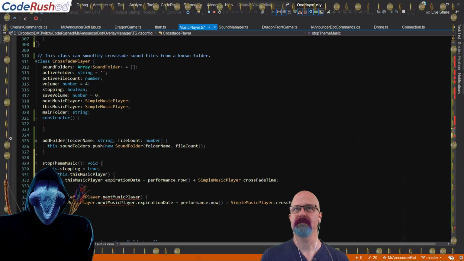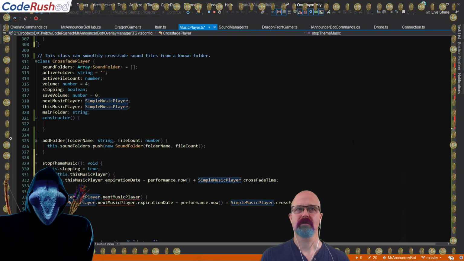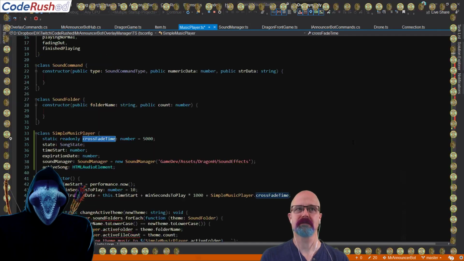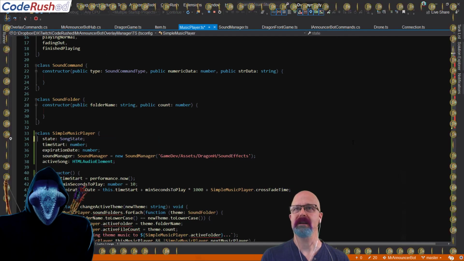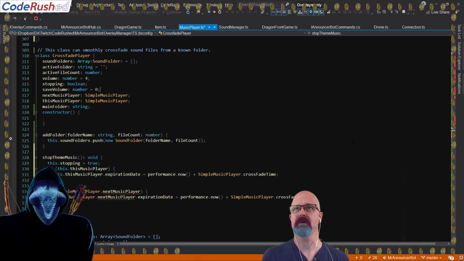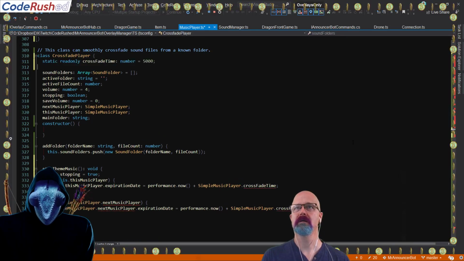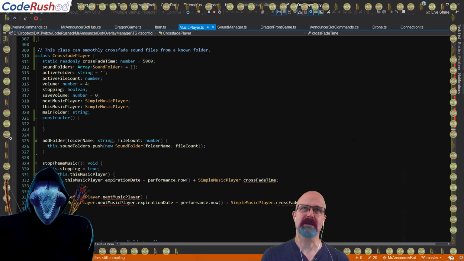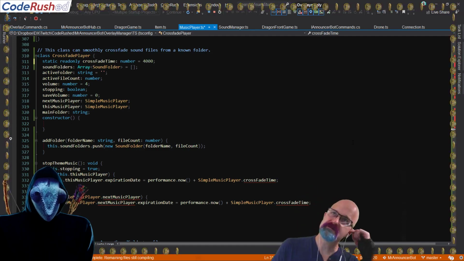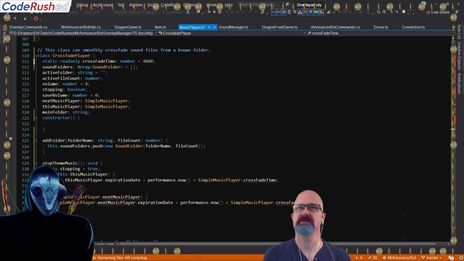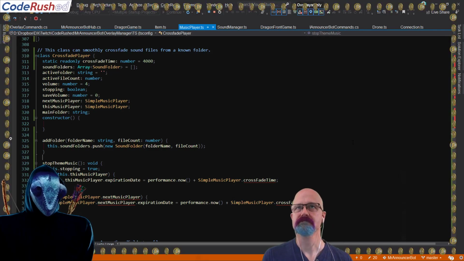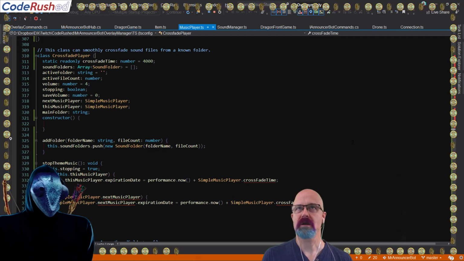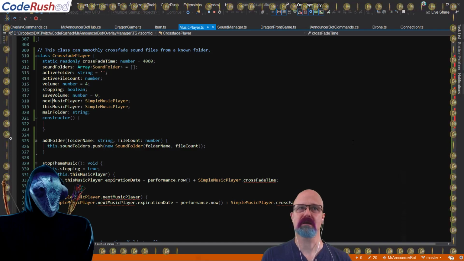Crossfade time. Crossfade time is in the wrong place. Get rid of that. Bring it back out over here. Put it up here. There's our crossfade time, 5 seconds. I actually think I want to drop it down to 4. I was feeling like it was taking too long to crossfade between songs. So crossfade time is now going to be a crossfade player.